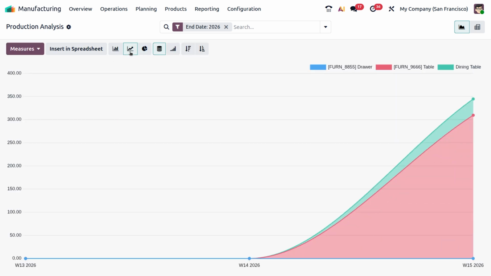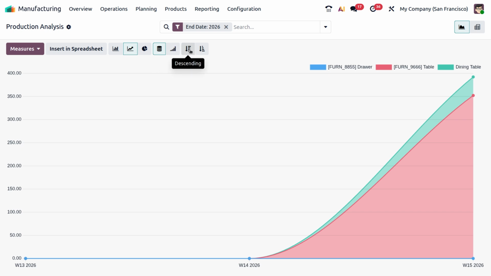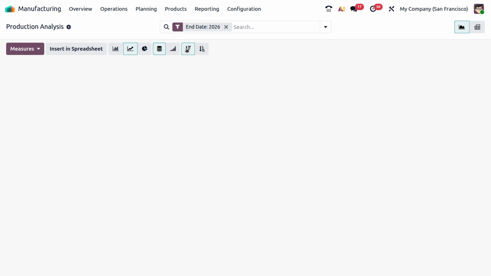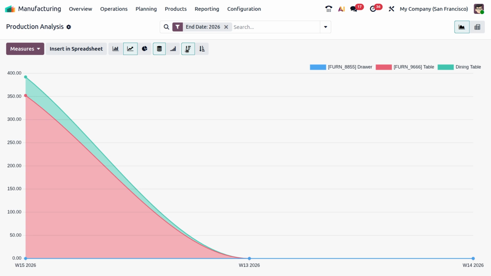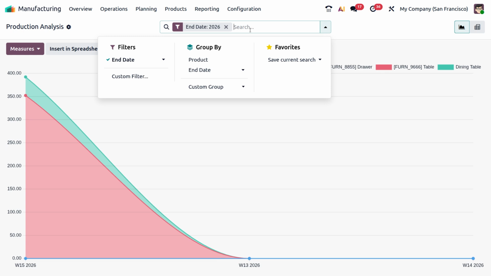If we move on to the line chart, you can find stacked, cumulative, descending and ascending order. If you want to see them on that basis, you can do so. And at the top of the section you can find the filters, which show the end date of 2026.